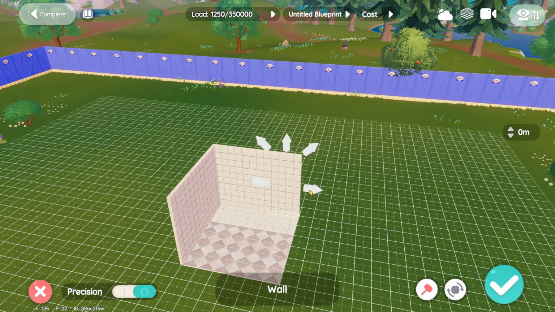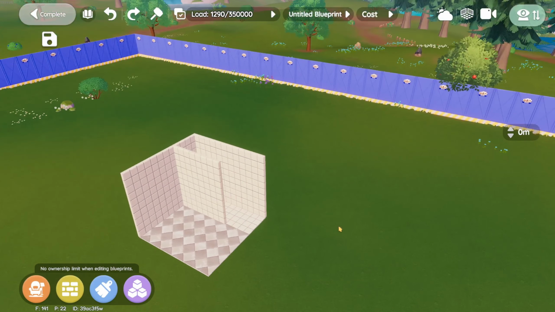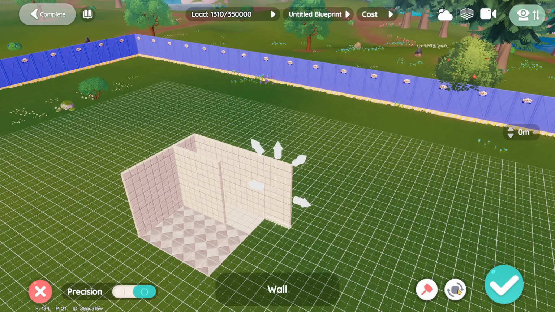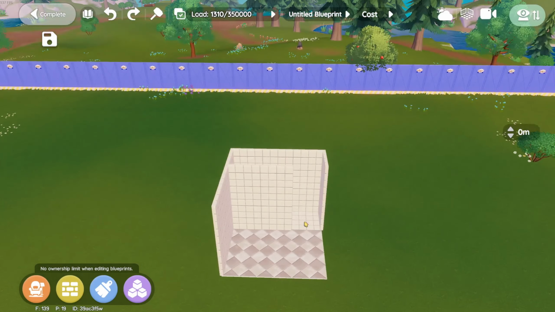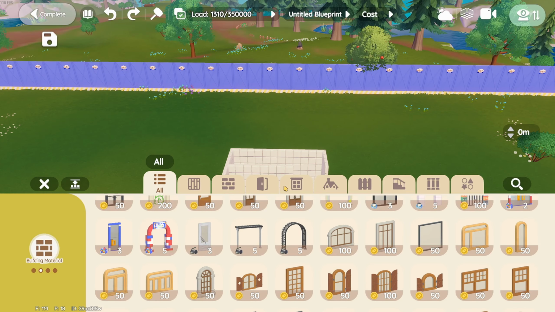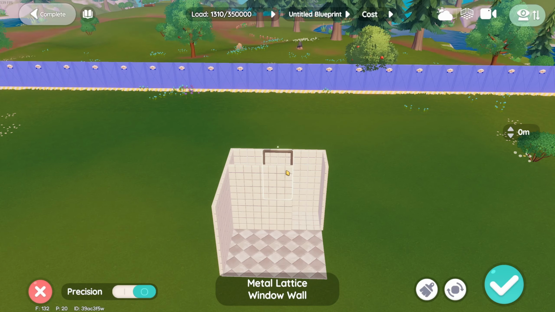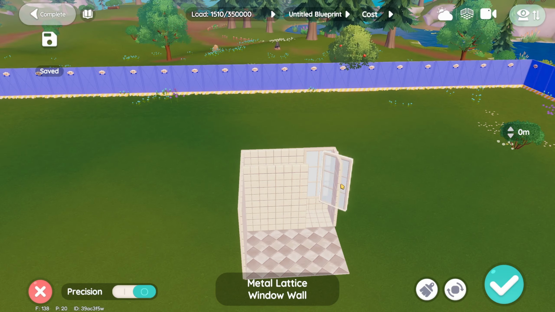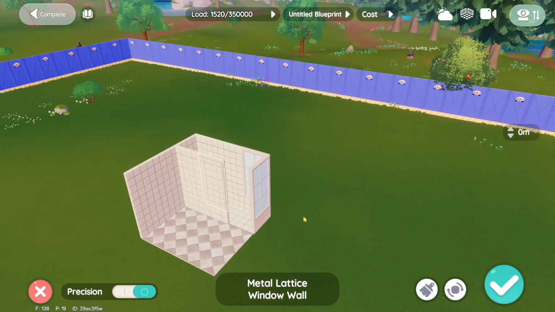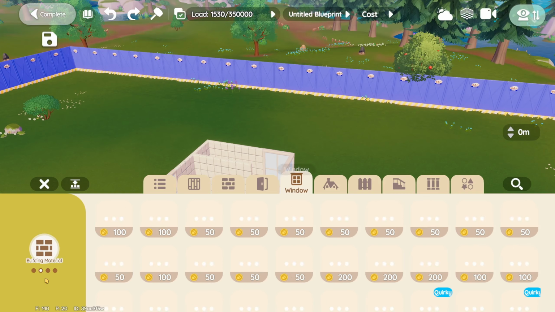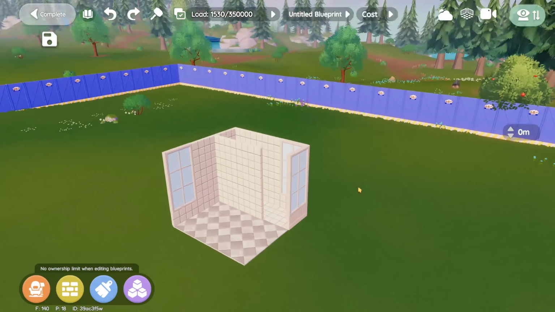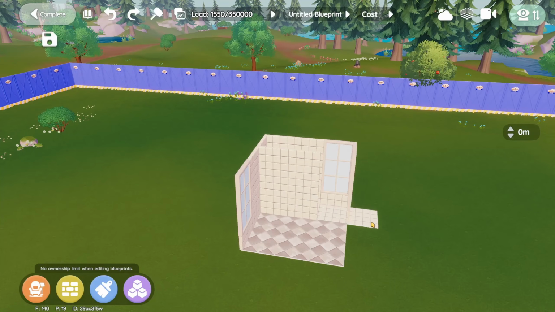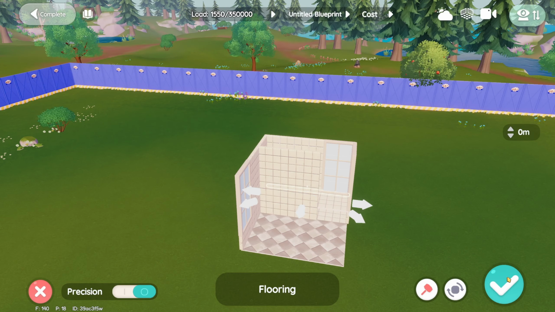So we are going to get our wall here, and we're going to place it here first, and then we're also going to get another wall here as well. Then we're going to place some windows. We're going to put this window here, one, and then we're going to add another one here, and another one here as well, like so. And then we're going to get a flooring and place it here for the bathtub.